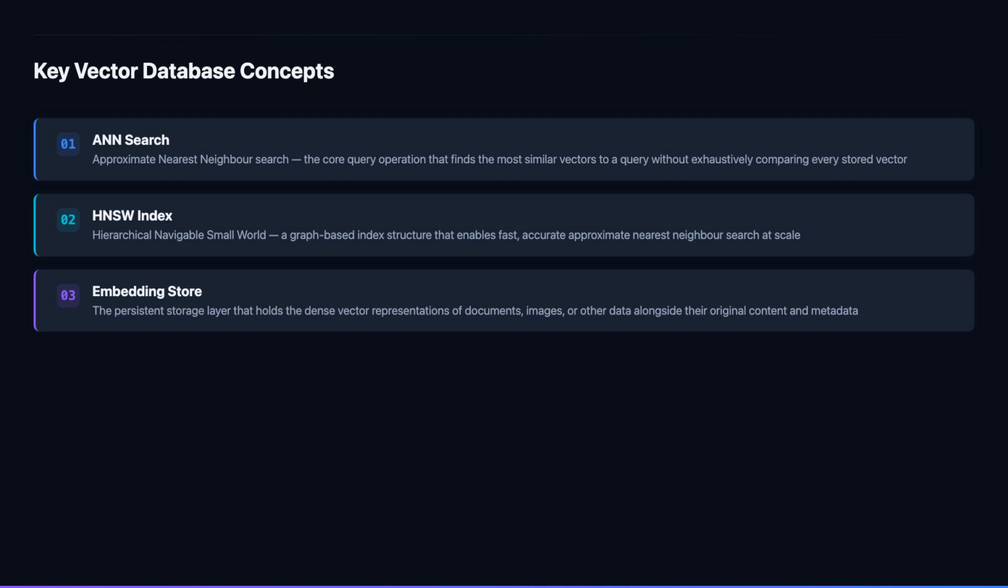When documents are indexed, an embedding model converts each chunk of text into a dense vector, typically 768 to 4096 dimensions depending on the model, and this vector, together with the original text and any metadata, is written to the embedding store. The quality of the embeddings stored in this layer directly determines retrieval quality.